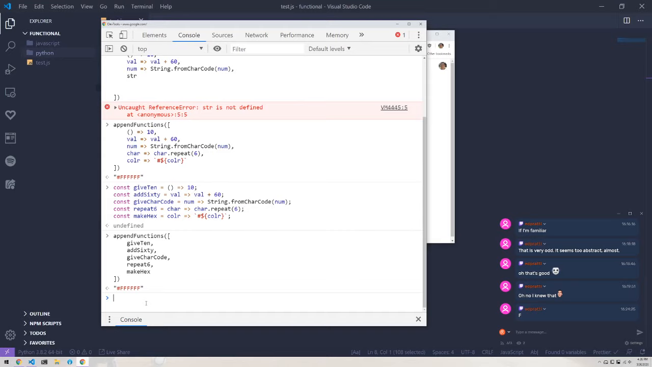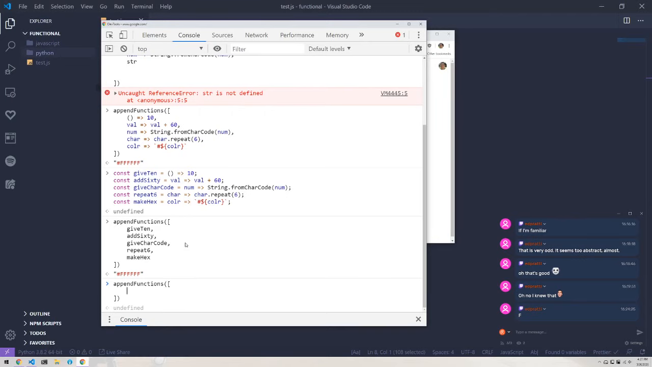Or even I could do things like, let's say that every single time, what was I going to say? Every single time that I want to give a char code, I also want to add 60. So like I have a base number and then I want to add 60 to it from whatever and then turn it into a char code. What we could do is we could say const give char code plus 60.